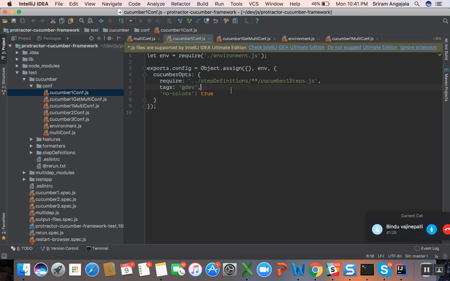Because in Java, what happened? We will not run with Cucumber. We will run with Maven test or JUnit. Yeah. Similarly, JUnit is equal to Mocha here. Got it. So anything declared in the Cucumber options, we will run all those using Mocha.